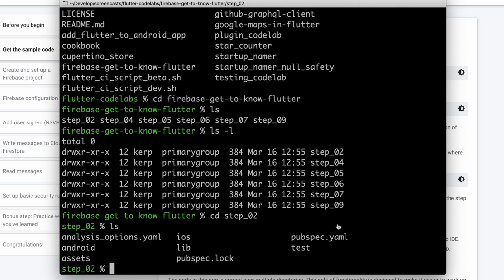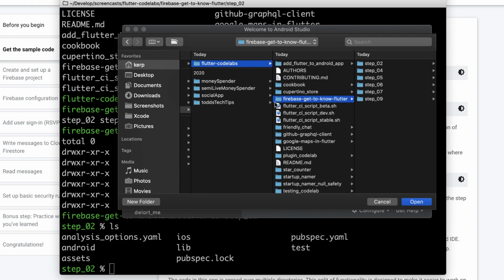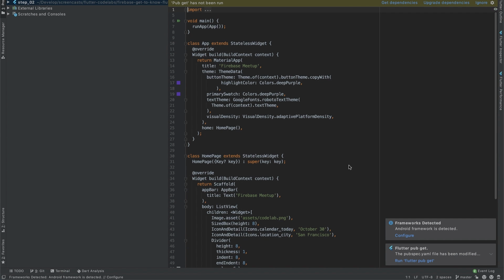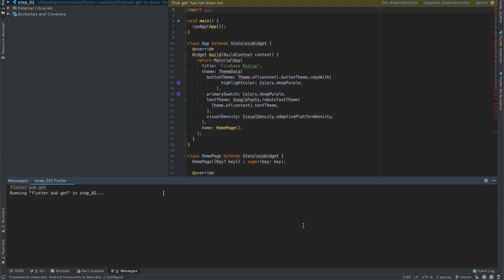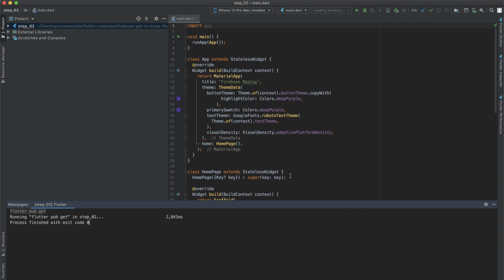Okay, so let me open up Android Studio. I'm going to select Open an Existing Project, and I'm going to select the Flutter Codelabs, Firebase Get to Know Flutter, Step 2 folder, and I'll open that up. And I'm going to close this dialog that tells me Android Framework detected, but I am going to go ahead and run Flutter pub get. And after a moment, all those red squiggly lines will go away, and I should be able to run it. In fact, let's do that. I'm going to run this on my iOS simulator just to make sure nothing is broken.